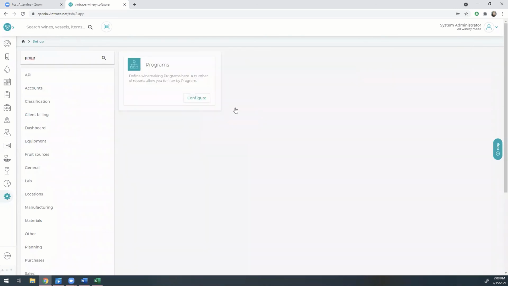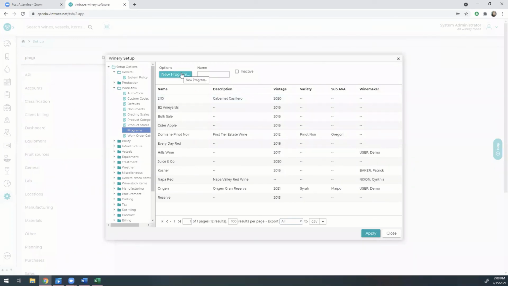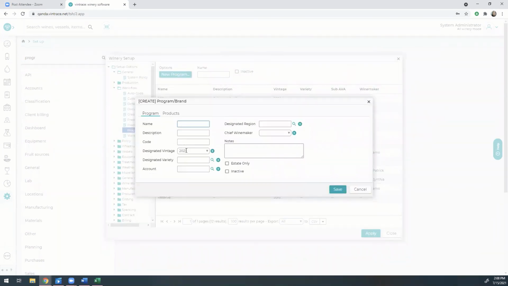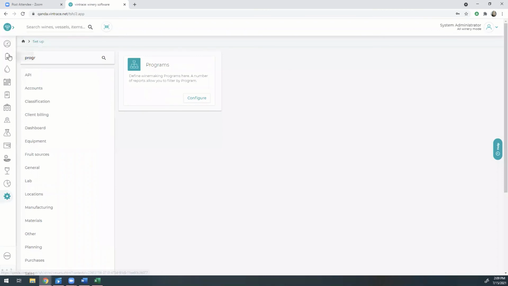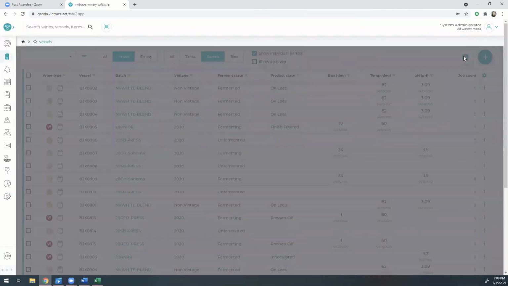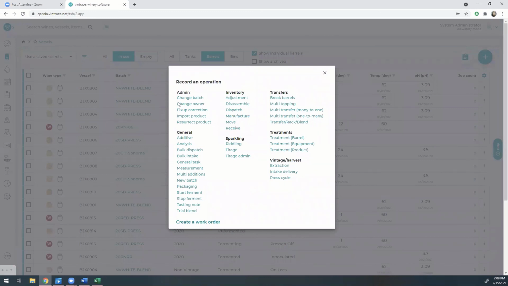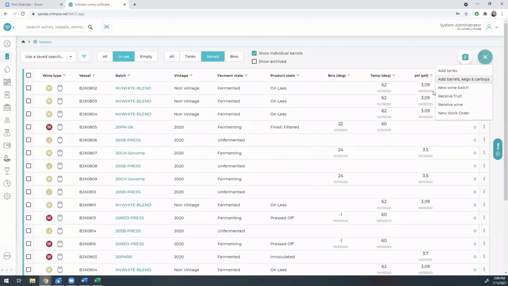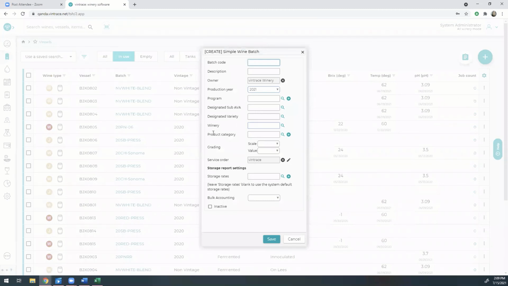So programs, configure. So yeah, you can select one for all of your Pinots, and it'll be your Pinot program. And whenever you create a wine batch, you're able to assign that program here.